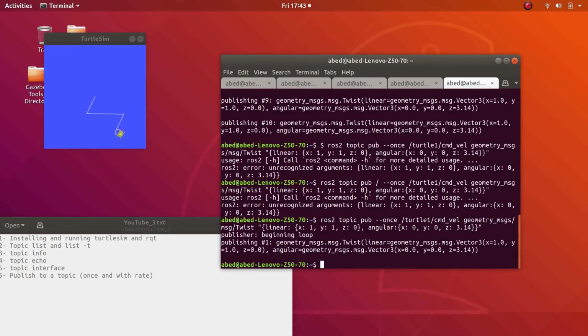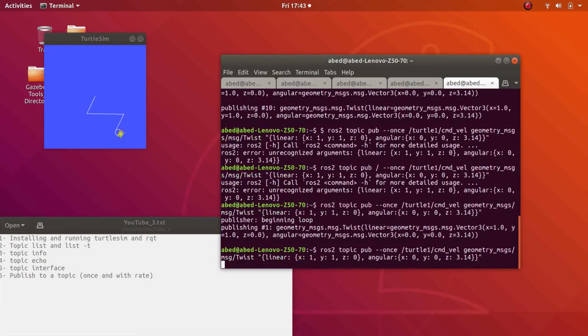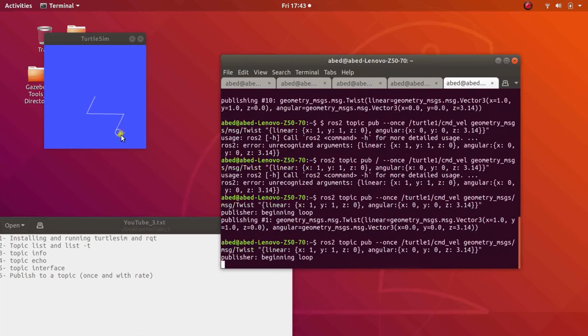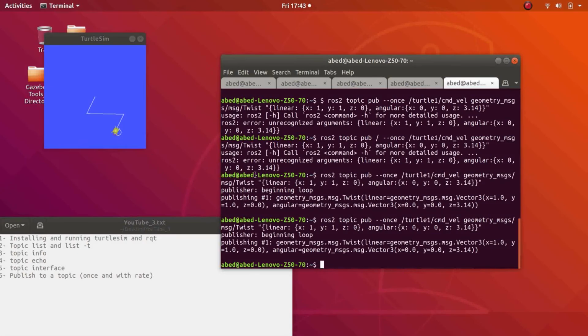So as you can see, it moved only once. I will repeat it again. So if you notice here, it moved only once.